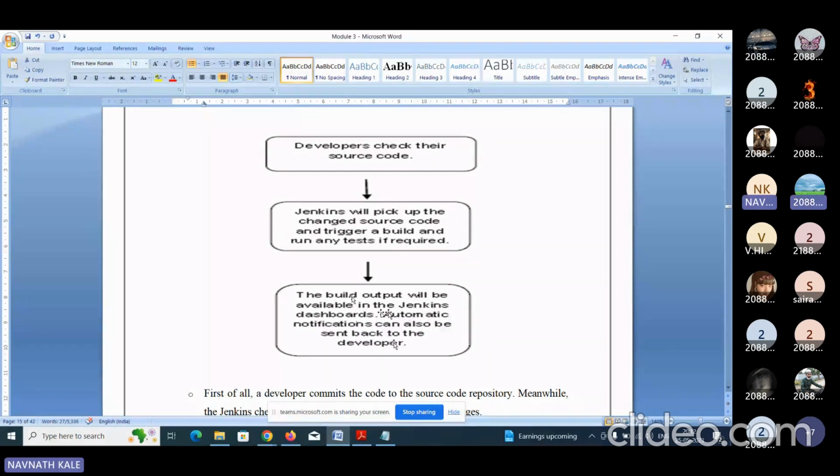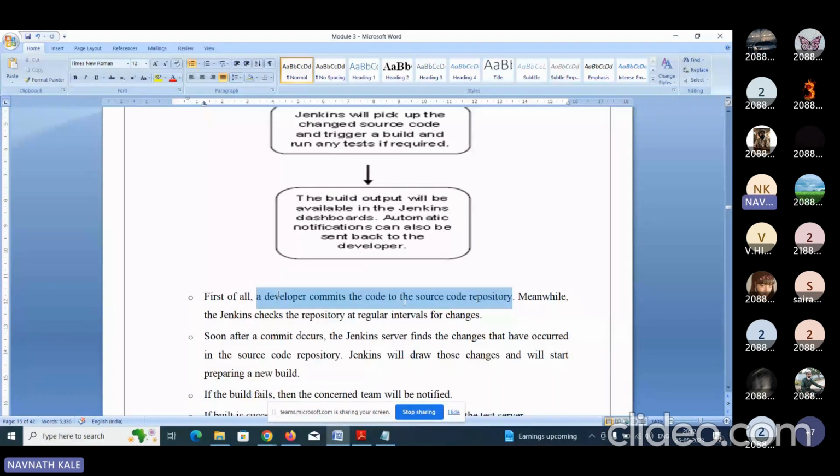So first, the developer commits the code to the source code repository. Then Jenkins finds the changes that have occurred in the repository. Immediately, Jenkins pulls the code and starts building the code.